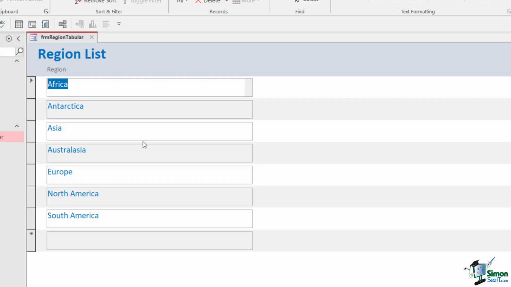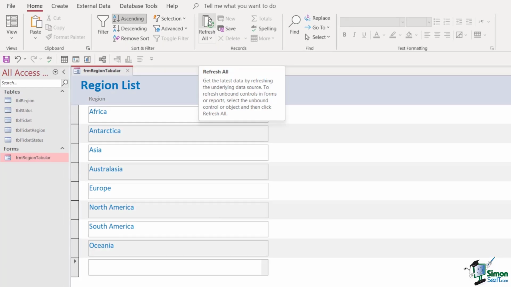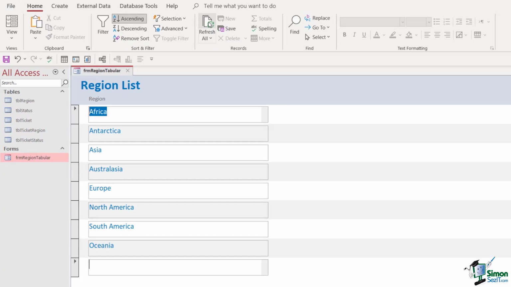If I was to add something else to the bottom of this list, and we've actually run out of continents, just to show you how this works, I'm going to type in Oceania. And if I want this to jump into the correct position, I simply click on the refresh button on the home tab in the records group. So when I click refresh all, it's going to move that into the correct position. And that is based off of that order by field of region.